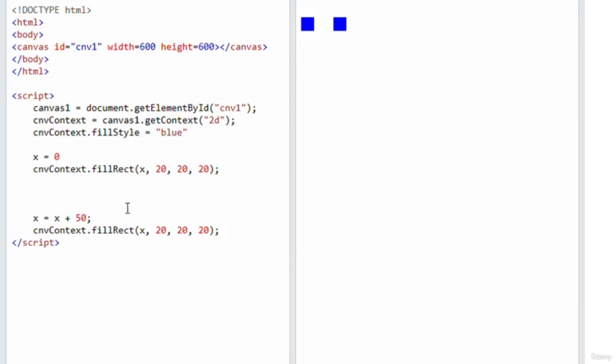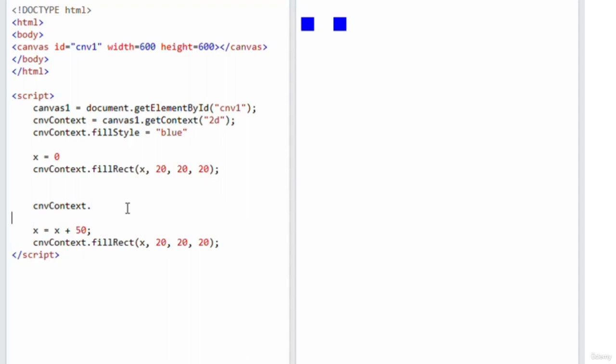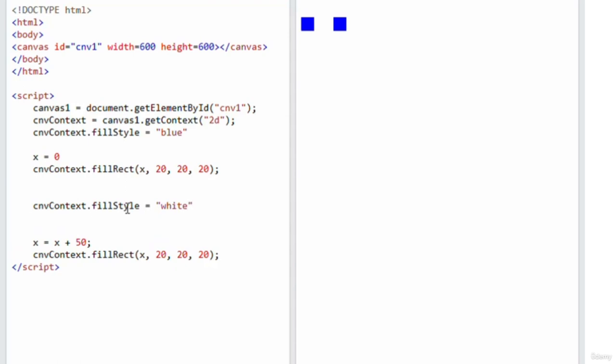So to do that, one can type CNV context, CNV context fillStyle white. Next, fillRect is typed, and the parameters should be identical to that. The parameter, at least for the x coordinate, should be identical to that of the one written above here.